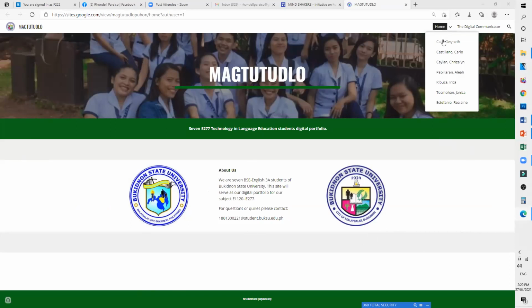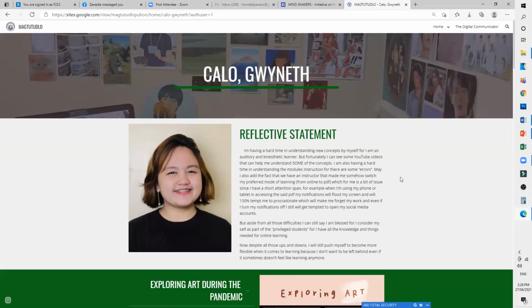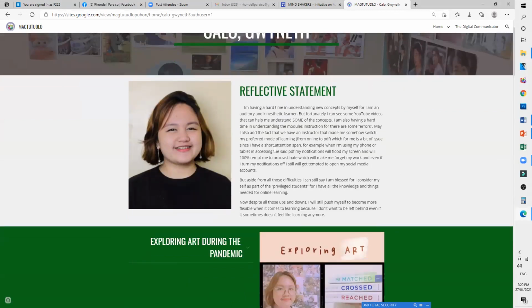In here, you can find, I think on your upper right, you can see your image. I hope you can move the videos, our videos on the upper right. So you can see the home button. In the home button, you have there the names. So this is Gwyneth, and this is the reflective statement of Gwyneth.